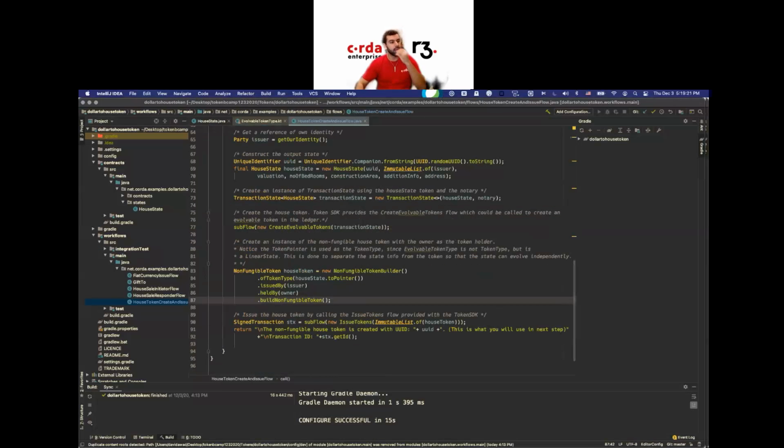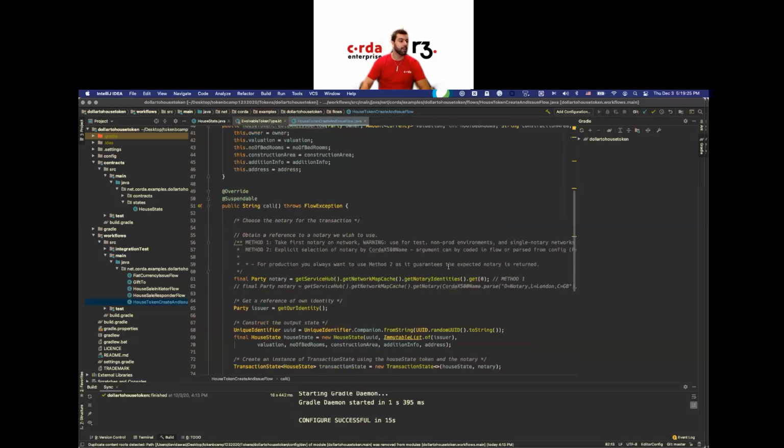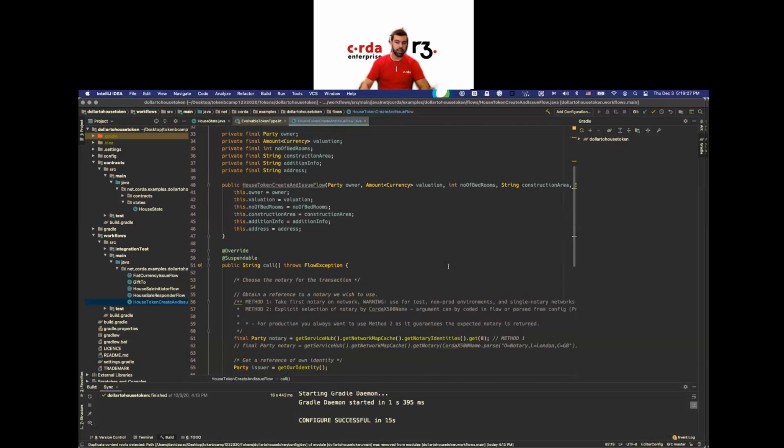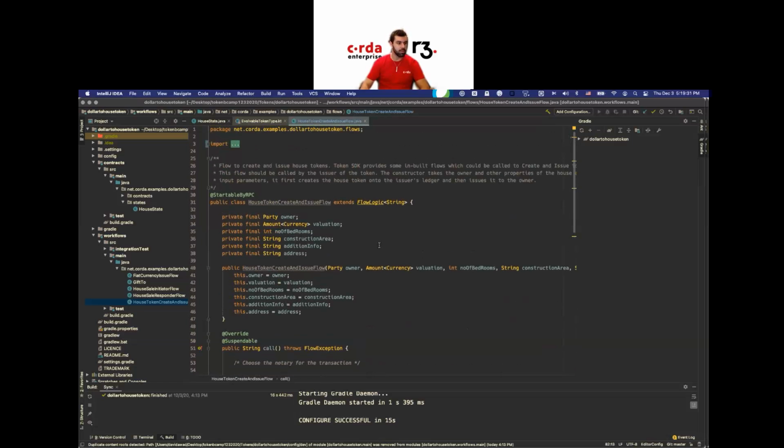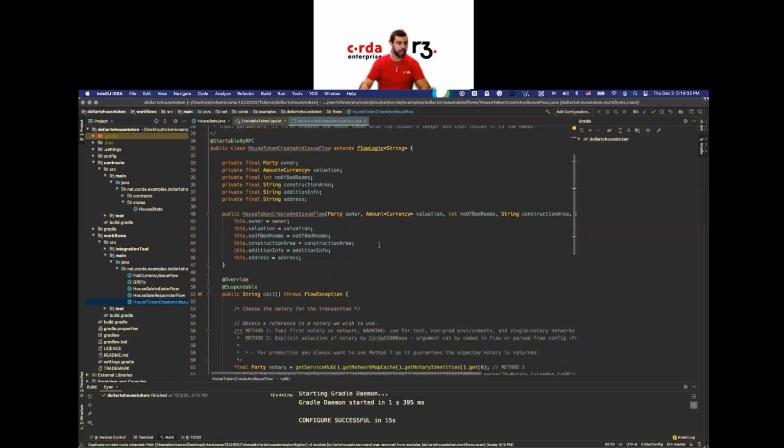This one's going to be inside of house token create and issue flow.java. So if we're going to deal with a fungible or non-fungible token, a lot of the things in a flow would look the same. Here we just have a flow that returns back a string.